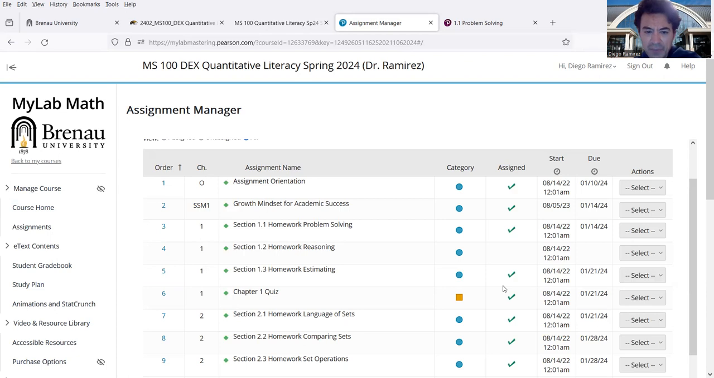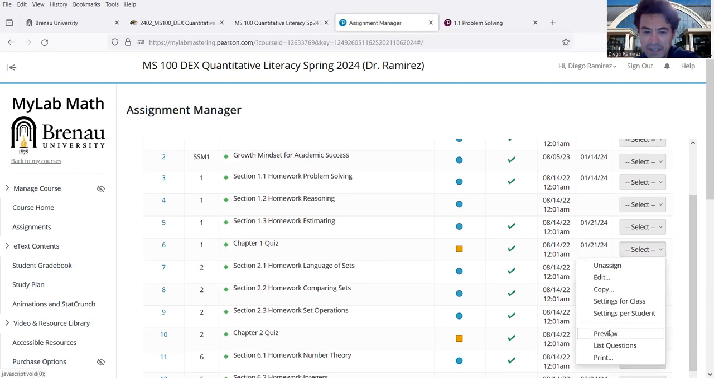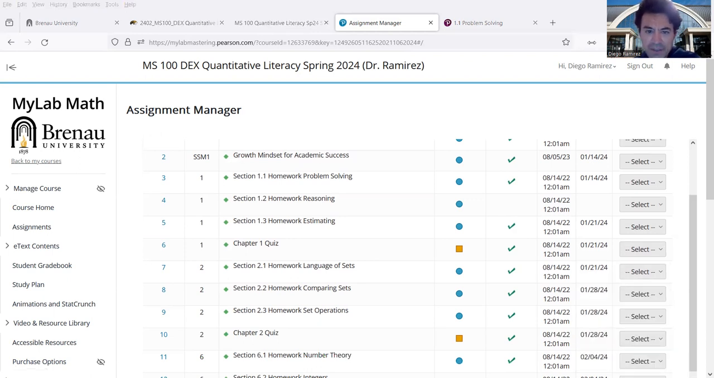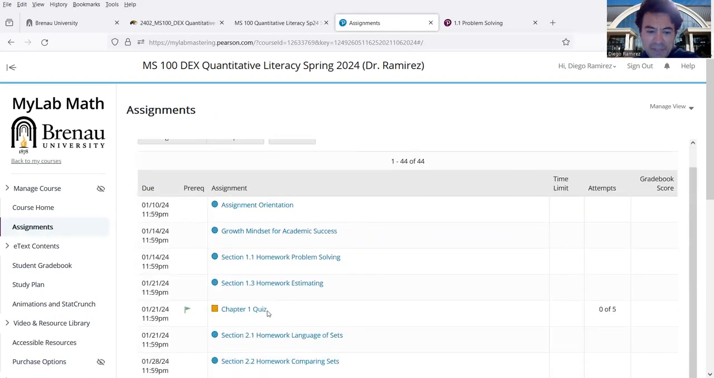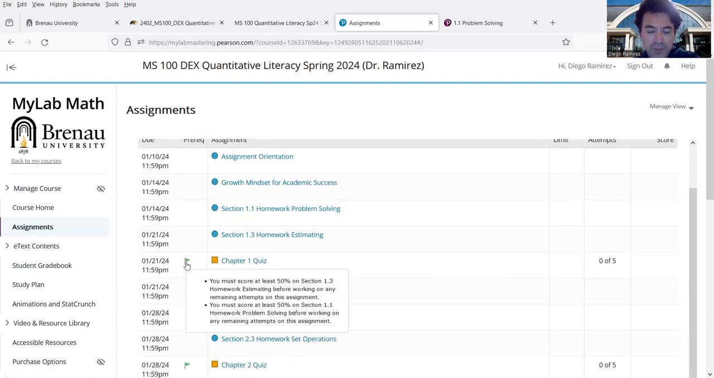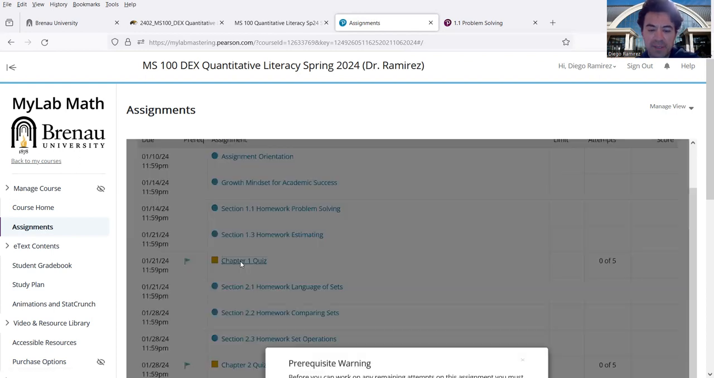And about the quizzes, well, you have unlimited attempts for homework. For quizzes, you have 5 attempts. And notice something. It's not there. So quizzes, you must have at least 50%. There it is. In order to attempt a quiz, you must have at least 50% on every section homework before attempting the quiz on that chapter.